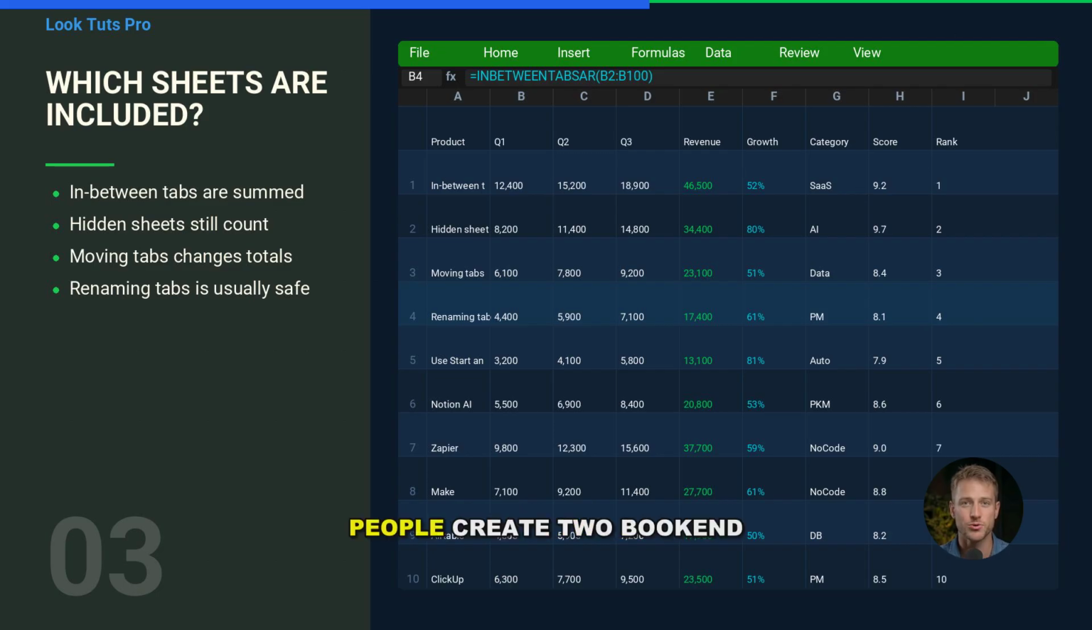This is why many people create two bookend sheets, like Start and End, that contain no data. Then the formula becomes =SUM(Start:End!B2). Any new monthly sheet dropped between Start and End is included by design. This one habit prevents accidental omissions and makes your workbook easier to maintain. It also makes auditing simple because you can just check what sits between the bookends.